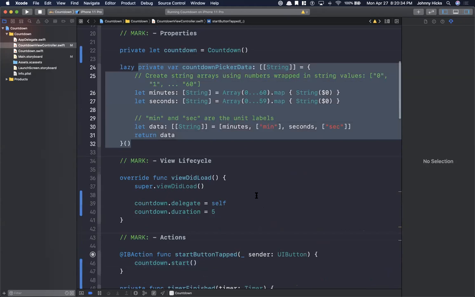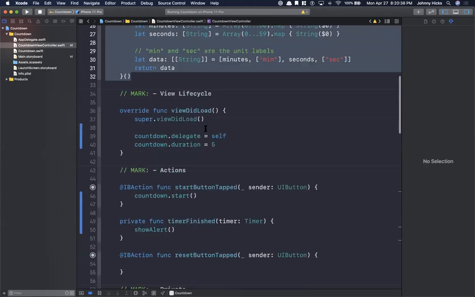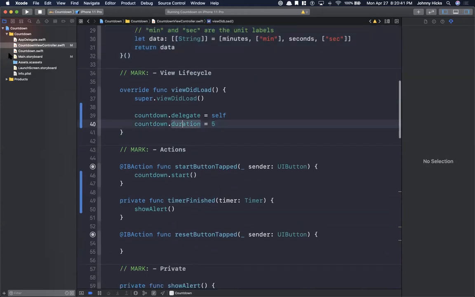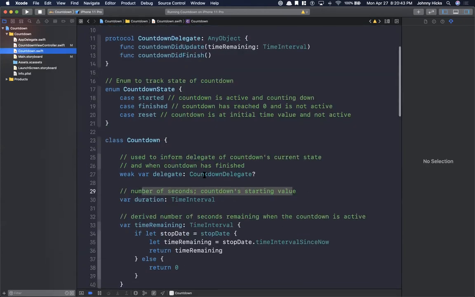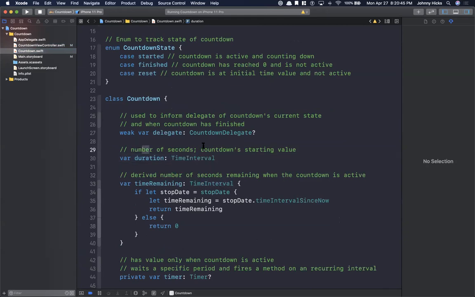No, we'll come back to this. Oh, okay. That's going to be for setting up our picker. So the countdown duration is, if I look at my countdown object here, we see that my duration property is just the countdown starting value. So I'm just setting the countdown starting value.